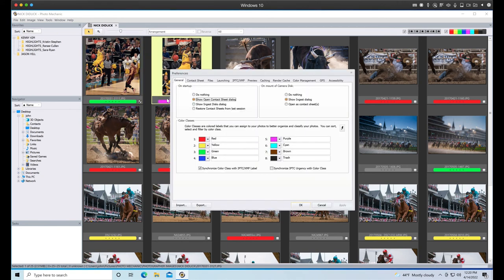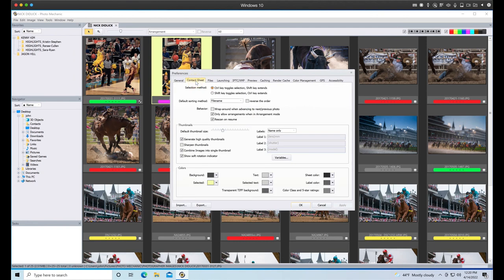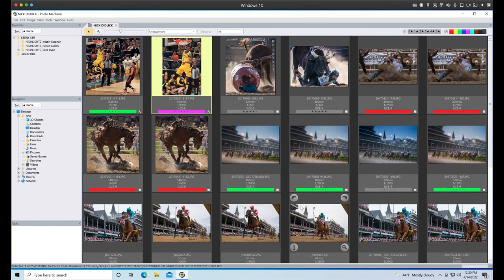Under each thumbnail, you'll see the file name for that image, and you can also add up to three more lines of information by going to the Labels section of the contact sheet preferences. By using our variables in each field, with or without any additional text you type in, you'll be able to see the metadata from each image that corresponds with the variable you used.